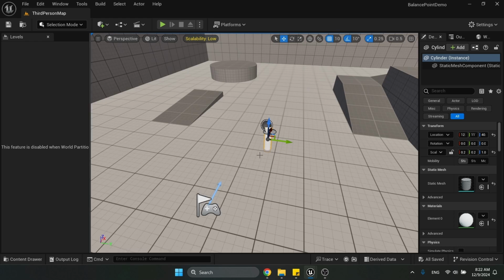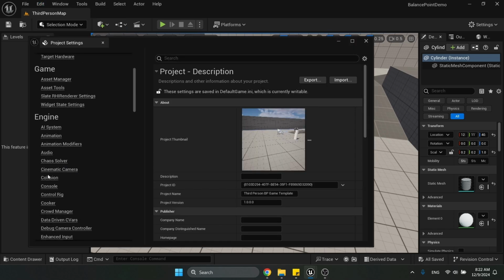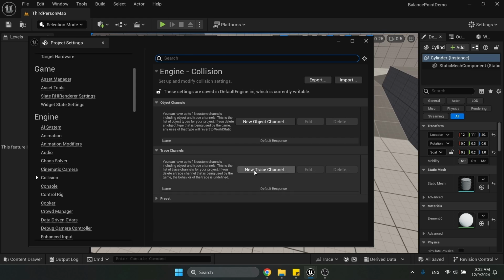So now when we do a trace for this, we want to make sure that we're only hitting the sphere collision, not anything else. There's a couple ways to do that, but by far the easiest way is to make a new trace channel. If you go to Edit, Project Settings, and it's going to be under Engine and Collision. Go to New Trace Channel, and I'm going to call this Balance Point. And we want to make sure that it is set to Ignore by default, because if you start placing geometry into your map, we don't want it to set true for any trace that we do for balancing.